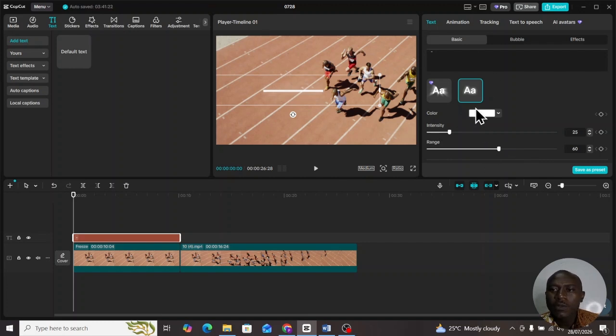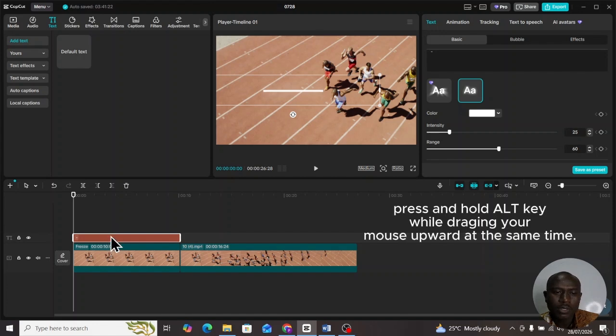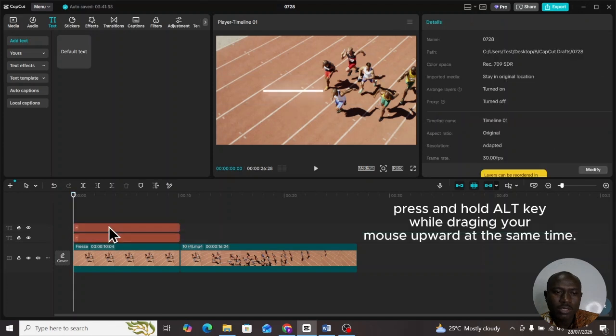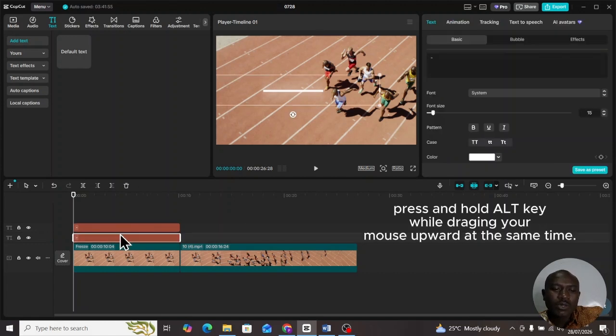Alright, so the purpose of this glow is just optional, just to make it look catchy and engaging. Next, we want to duplicate this layer here. So what I will do, I will press and hold the Alt key on my keyboard, then move the mouse upward. This is a simple way to duplicate a clip. Alright, so you can see both clips have been duplicated. This bottom one is the original one, while this is the one I have duplicated.